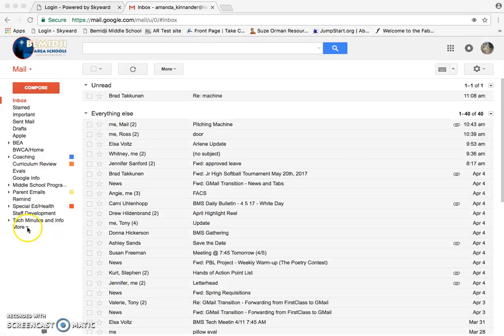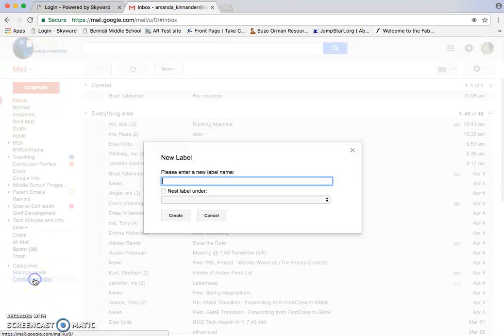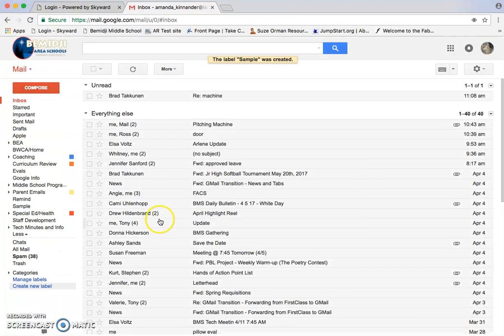In order to create a label, you're going to click More on the drop-down, and you're going to go down to Categories, and it's going to say Create New Label. You're going to click on that, and then it's going to ask you to name your label. We're just going to name this one Sample. Once I have titled my label, I'm going to click Create, and now my label is going to appear on the left-hand side.